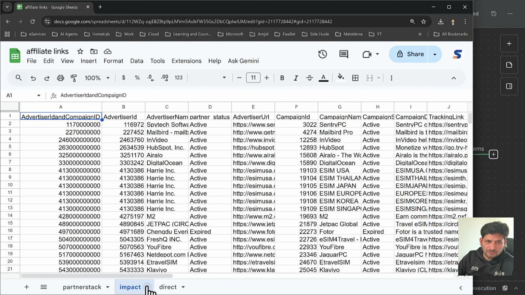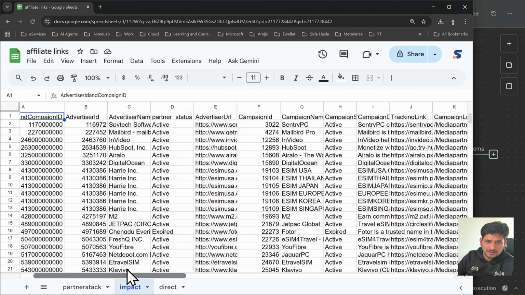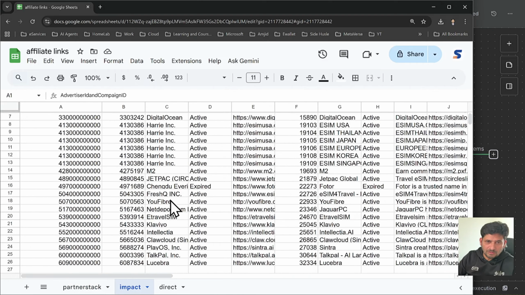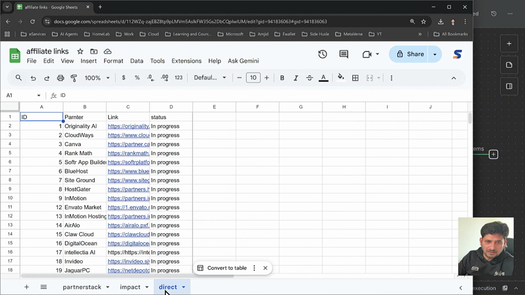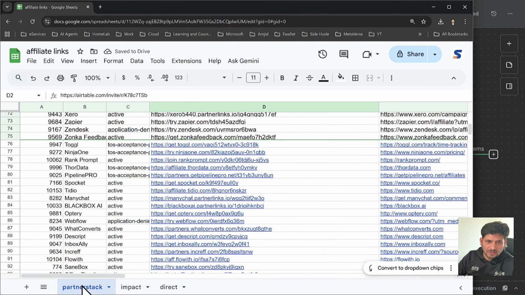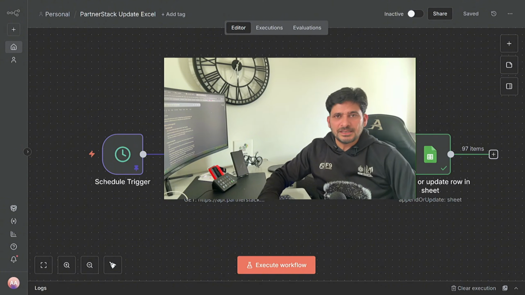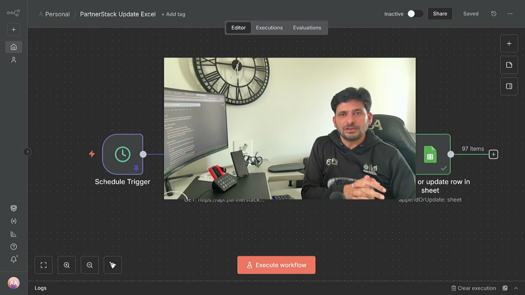And then you can, of course, go to Impact also. So check your Impact campaigns. So these are all the Impact campaigns, and then there are the direct affiliates. So I'm using these direct affiliates also. So this way you can get all the affiliate links automatically added. And then you can use the automation platform to generate the video, to generate the blog post, to generate the tweets, or to generate the posts on LinkedIn or other social media.